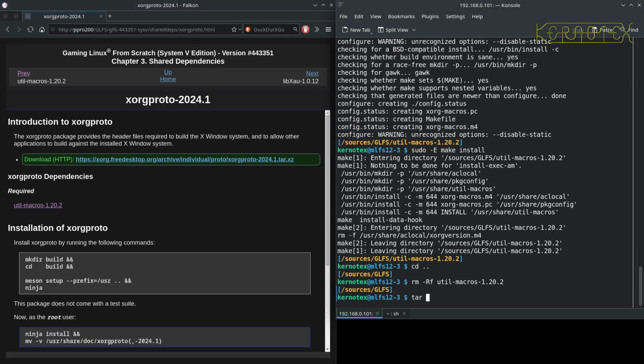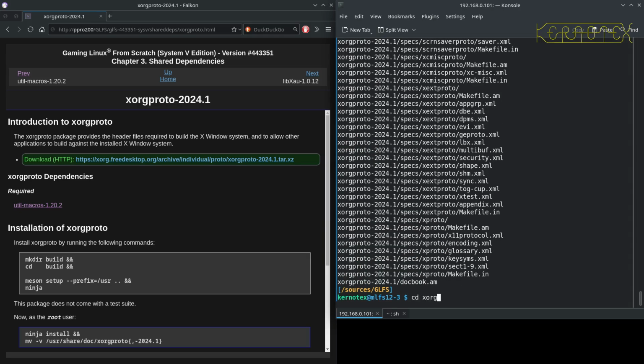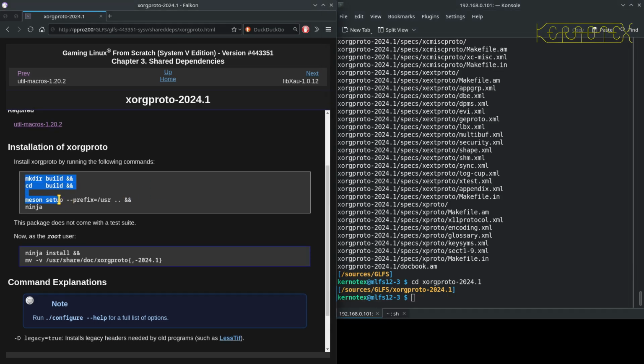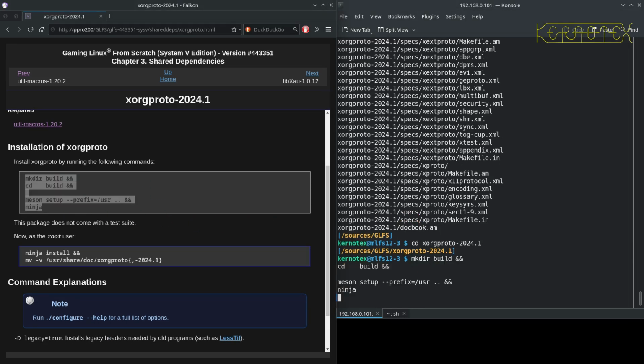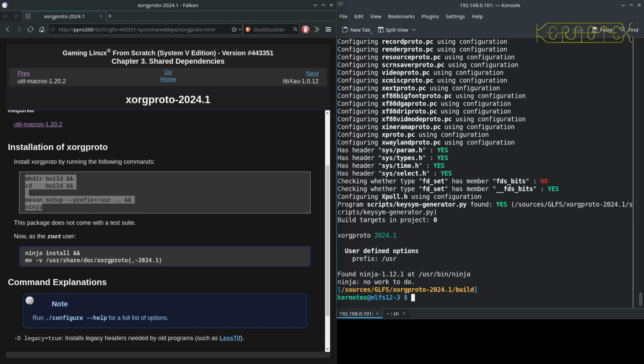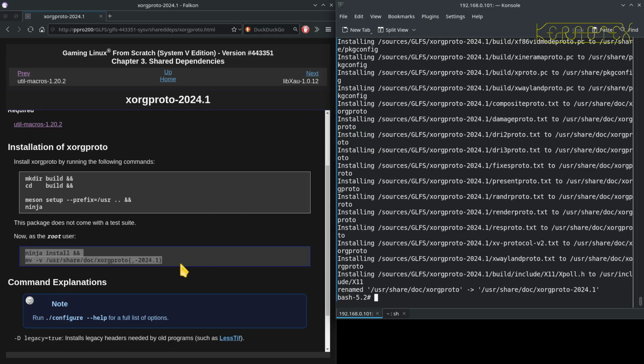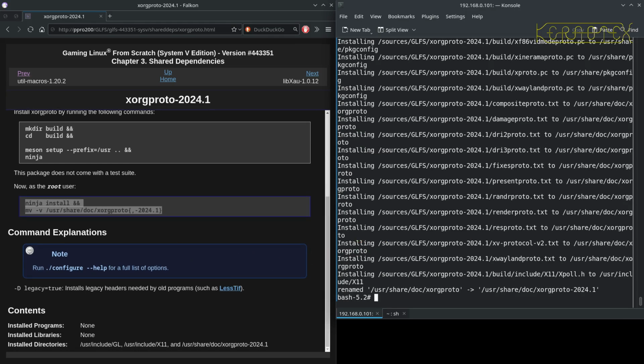So Xorg Proto next. Slightly different setup, but there's no pre-defined variables for this Meson and Ninja setup. It's explicitly set where the destination is. And that's that.